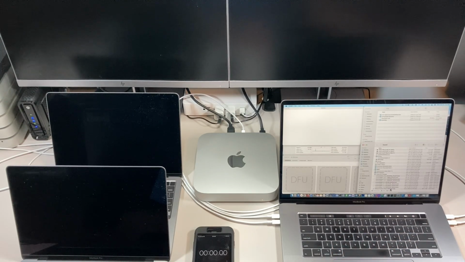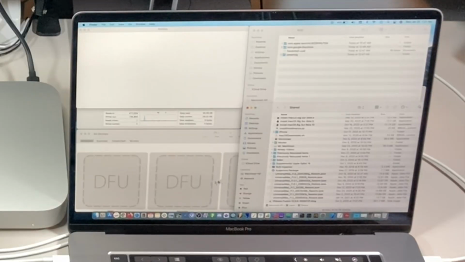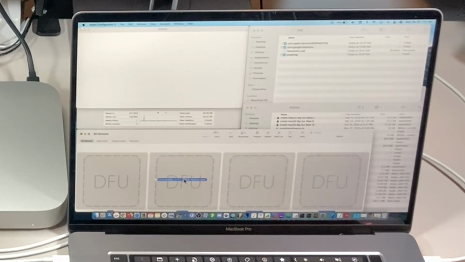And I've got all of these IPSW files here because Apple keeps an IPSW file of every single version of Big Sur for M1. They always release an IPSW file for it. So for example, if I wanted to move back to 11.0.1 here, I could just drag this over like this, and that's it. It's going to restore on all four.